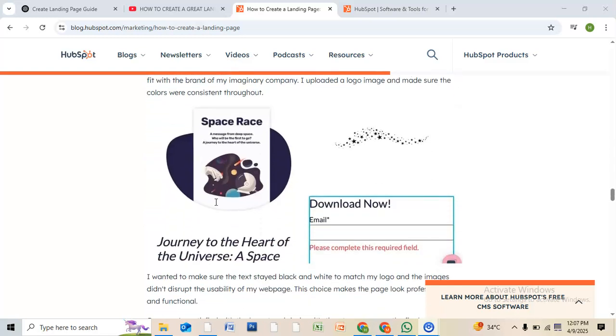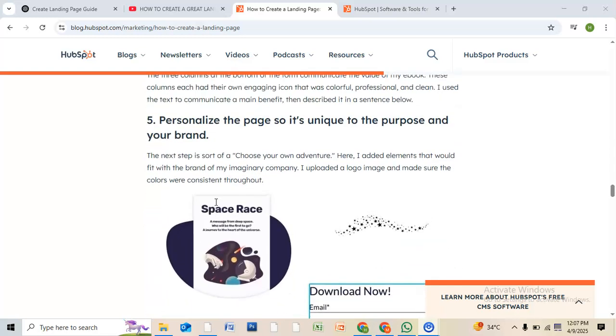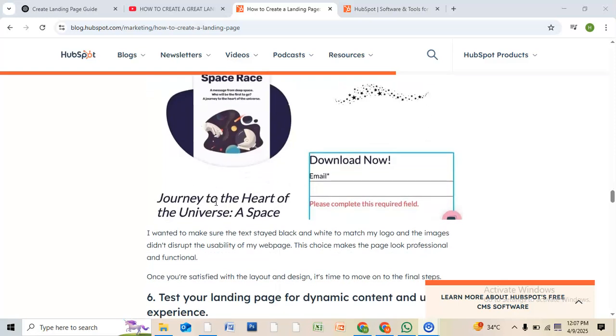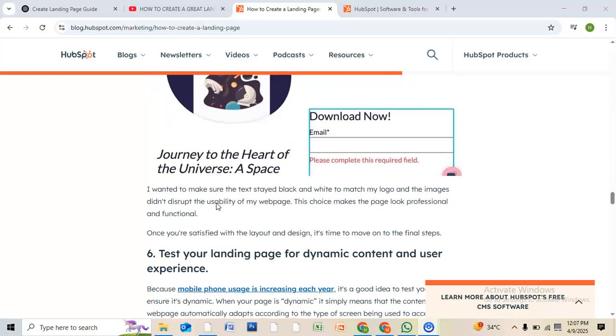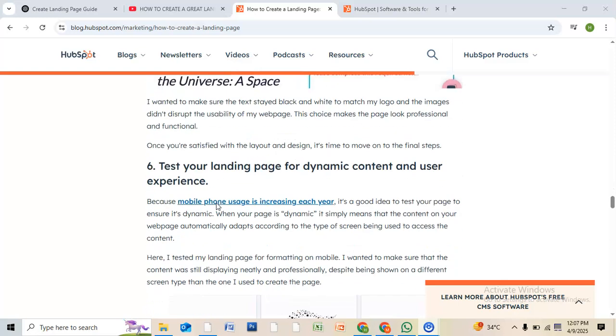Preview and optimize for mobile. Click the mobile view preview to see how your landing page looks on phones and tablets. Adjust fonts, buttons, and spacing to make the mobile experience clean and scroll friendly.